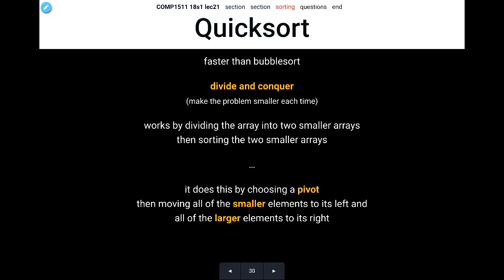So we have another algorithm. I'm just going to turn the lights off for a second so that you can see the slides. A quicker algorithm called quicksort. And the idea behind quicksort is that it does a similar thing to binary search. It tries to make the problem smaller each time. So it takes the array, divides it into two smaller arrays, and then each of those into two smaller arrays, and so on and so on.